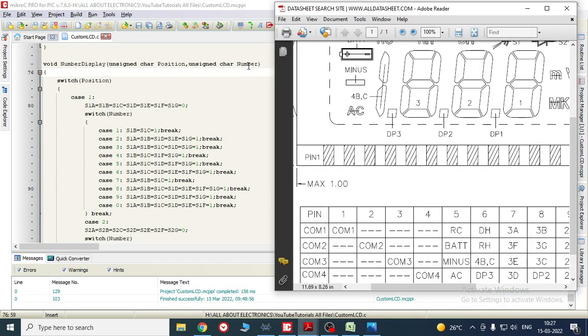If I want to show 0, the number is 0. If I want to show 2, the number is 2. If I want to show 4, the number is 4. The position remains the same. Now if I want to show a number at this other position, then the position will be 3, and whatever number I want to show will come here. Now for that I used two switches. One switch is for position and another switch is for number.